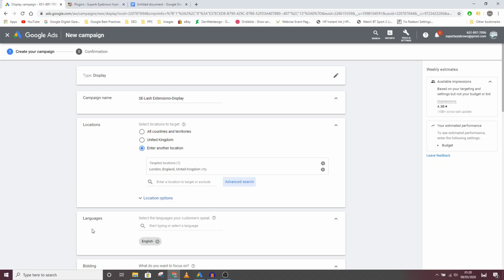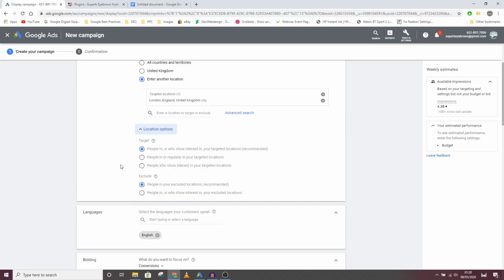So before we move on to the languages section, there is a small option here that says location options. If we expand that option here, you can see that we can choose from the two options here. The first one is the target: people in or who show interest in your targeted locations, which is recommended by Google.